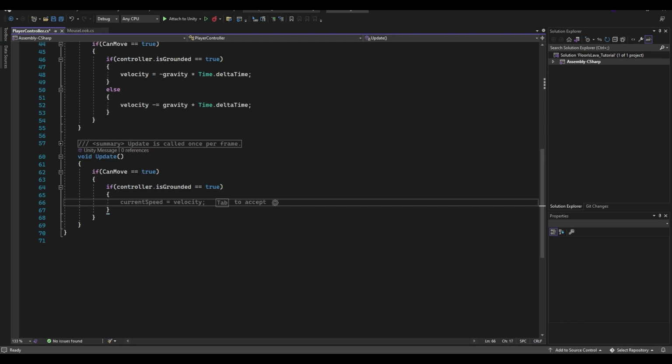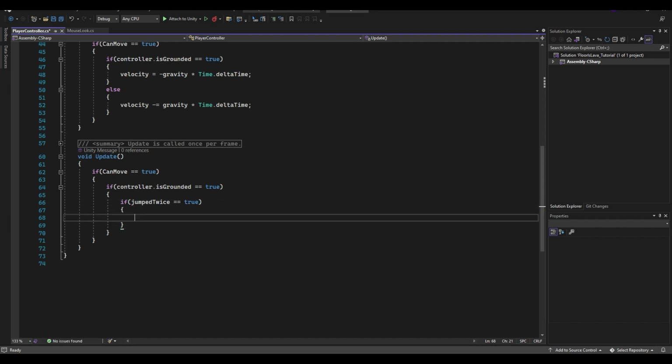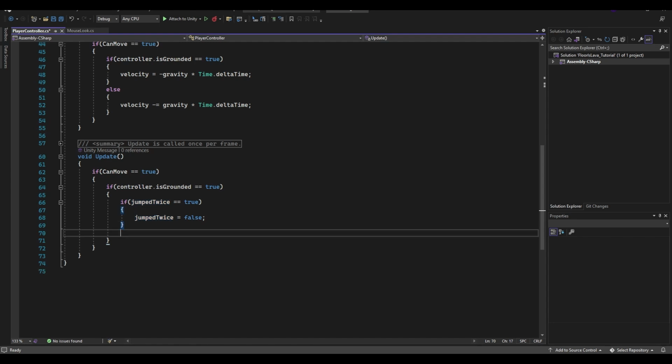Now, we've got to consider all the circumstances here. This could be a frame where we've already been on the ground for a number of frames. It could also be the frame that we've just landed on the ground. And if that's true, we need to reset our double jump flag. So we'll open an if statement here, and we'll say if jumpedTwice is equal to true, then we're going to set jumpedTwice equal to false. And then this if statement won't run again until jumpedTwice gets set back to true.